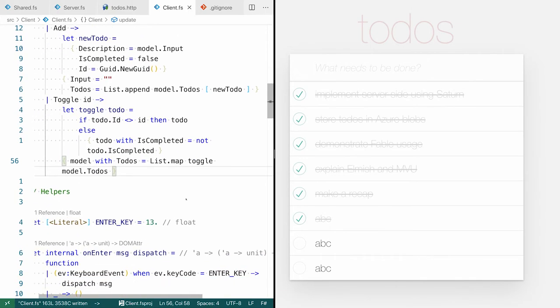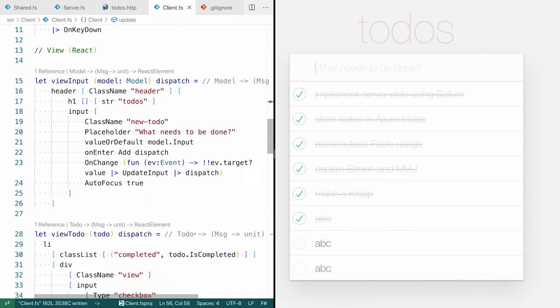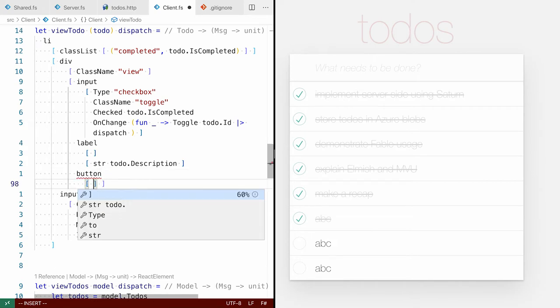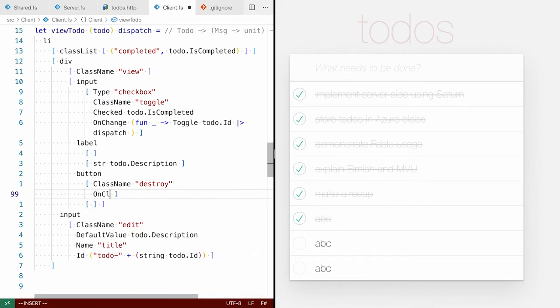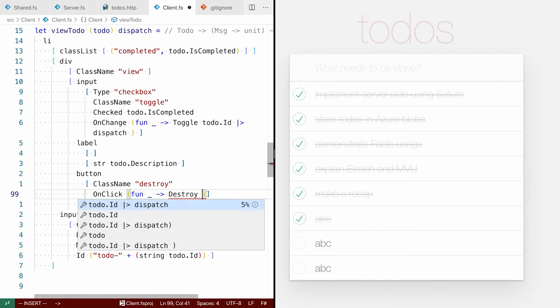And just to rehearse that, let's add one more feature, which will allow us to remove a todo from the list. And for that purpose, I'll create a button just after the label. And the button will be of class name destroy. And this button should now appear whenever I move my mouse over a todo. So there's a button like a red cross, which I can click, but nothing happens because I still need to subscribe to an event. So to fix that, let me subscribe to the onClick event. And here I'll do pretty much the same that I did for the toggle. So I'll call the destroy message with the todo ID and dispatch.